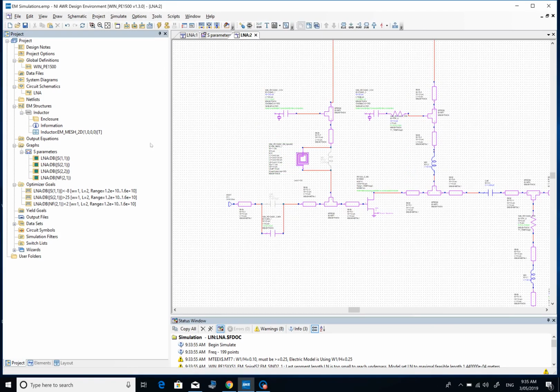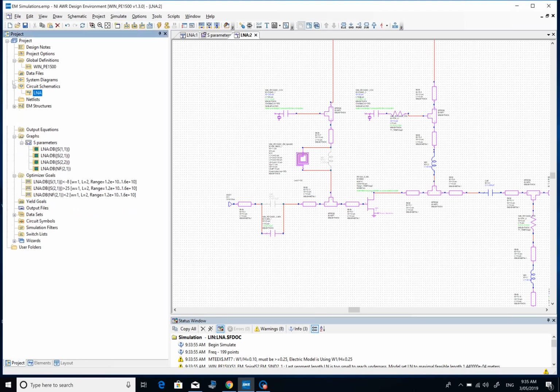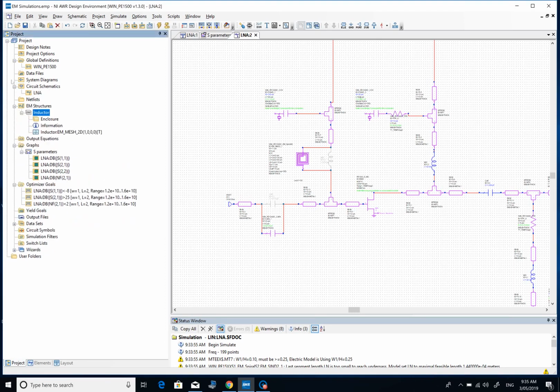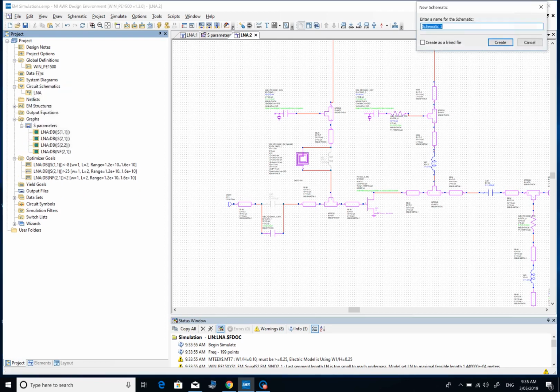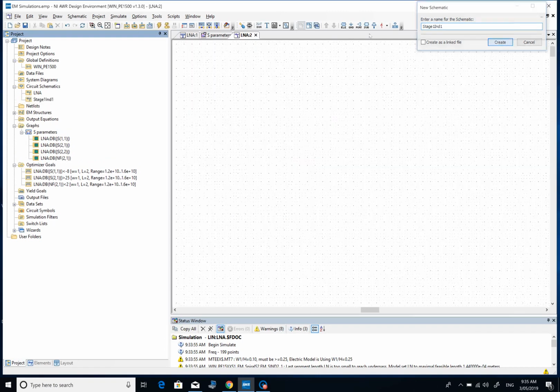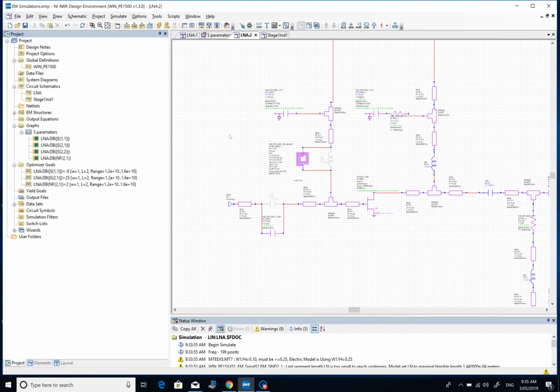So the idea is I replace this with the EM block. I want to create an EM block first. So I have to first go into circuit schematics and create a new schematic. Let's say this is stage 1 inductor 1. In case you have multiple inductors, just say this is stage 1 inductor 1. And I go into that. I have to get the circuit model and put it in here.